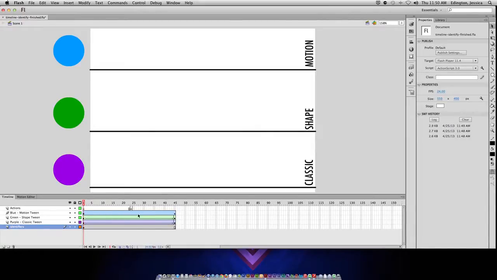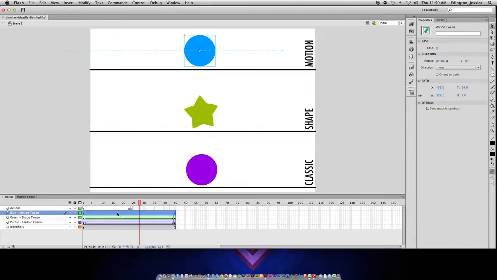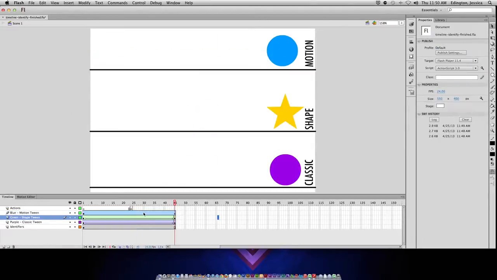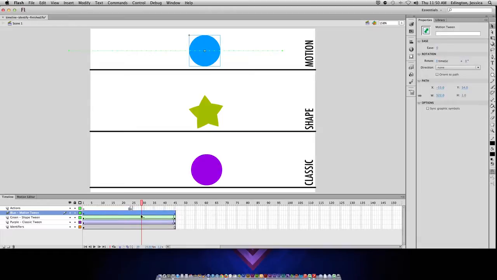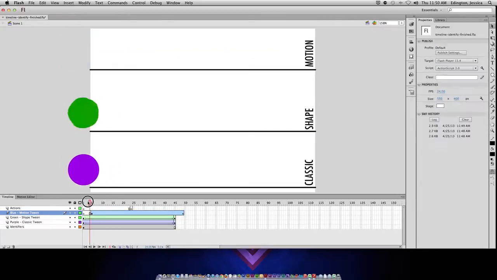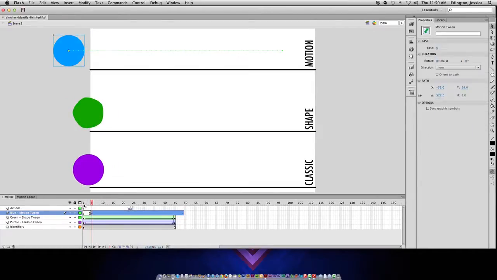So if I want to move this guy, I'm going to double click. A motion tween, you can click and double click in there, and it's going to highlight the whole motion tween, and that's talking about the new motion tween. So let's say I want to move this down to frame 5 so that it doesn't start immediately right away on frame 1. If I want to move the green shape tween over, it's a little bit different.